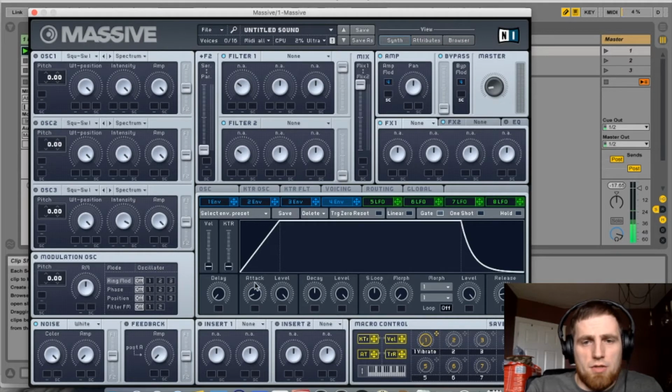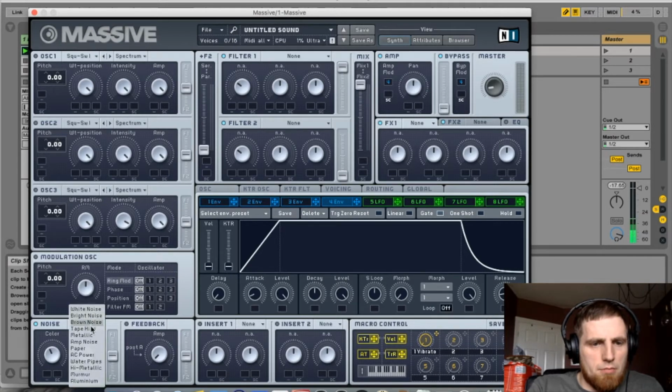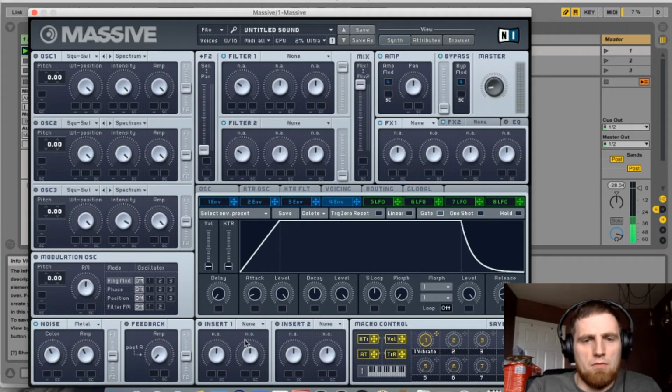The next thing I want to do is add in some noise, actually put some atmosphere in there. So I'm going to use the noise generator down here. Just going to turn the amplitude up and the colour down. And I'm going to select some metallic noise because I think it sounds pretty good. And that gives us some low level noise.